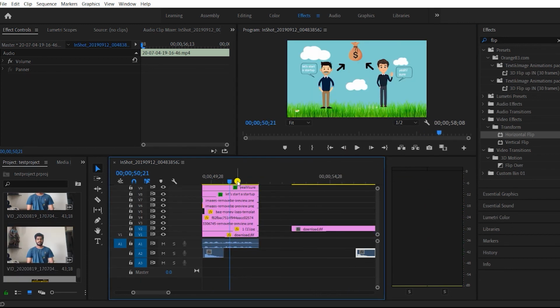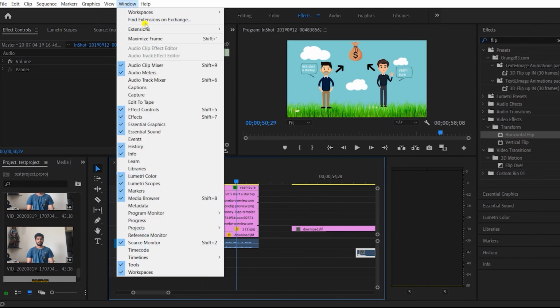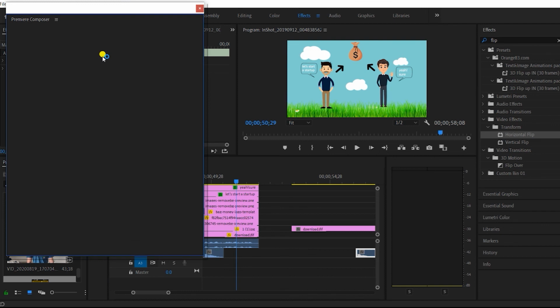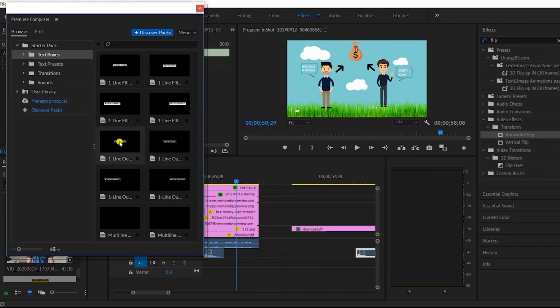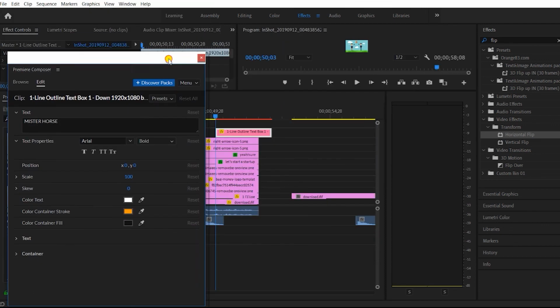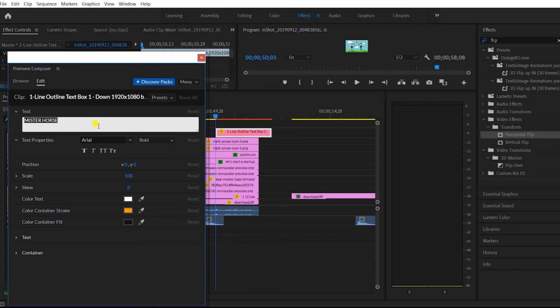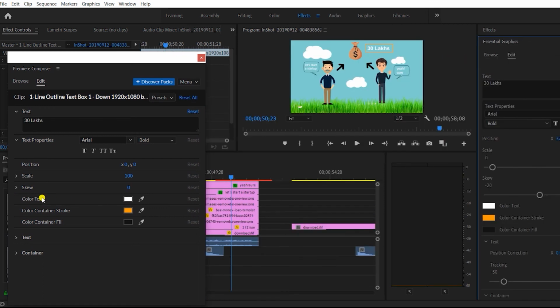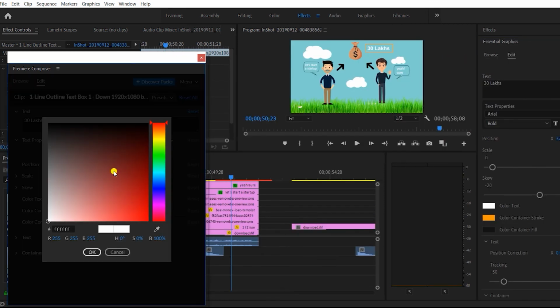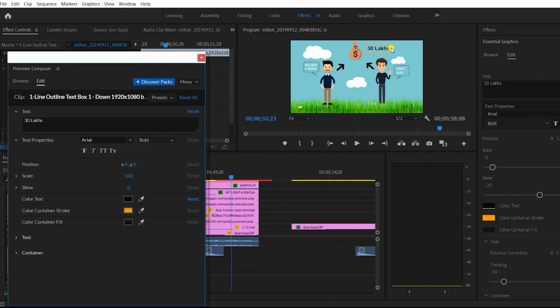So now we just need to add one more text to it. We'll again go to Window, Extension and Premiere Pro. I'm going to choose this preset over here and double click on it. We'll be writing "30 lakhs" in this text box, and I can change the color of the text. So I'm going to change it to black. As you can see, the text color has been changed to black.